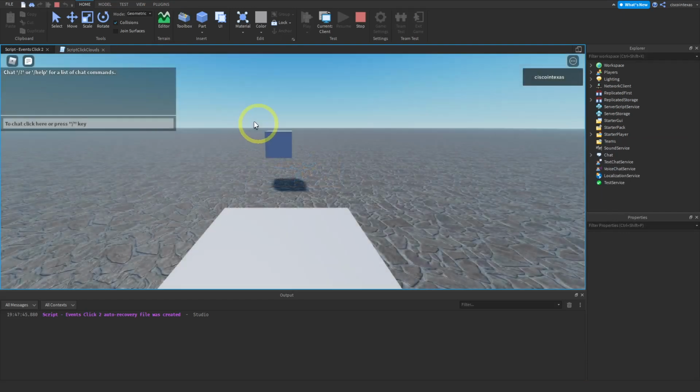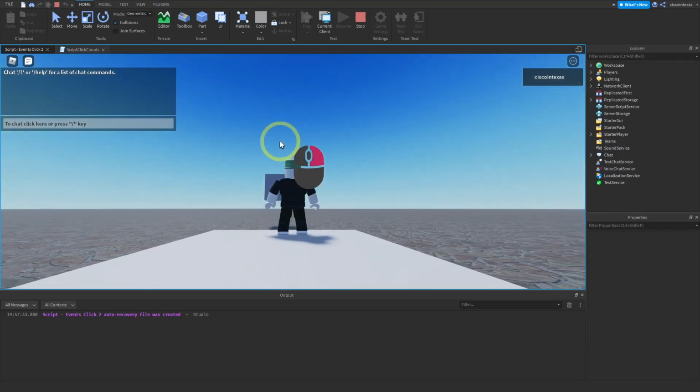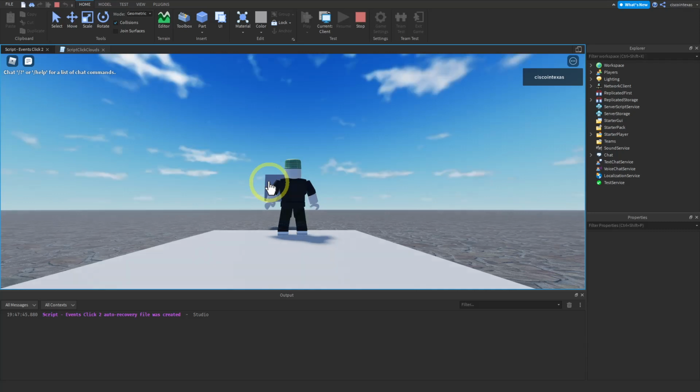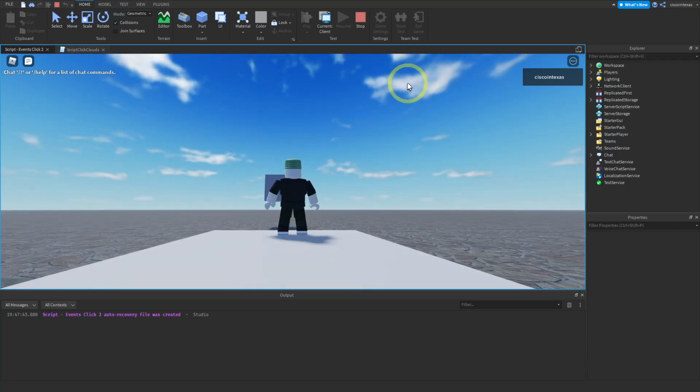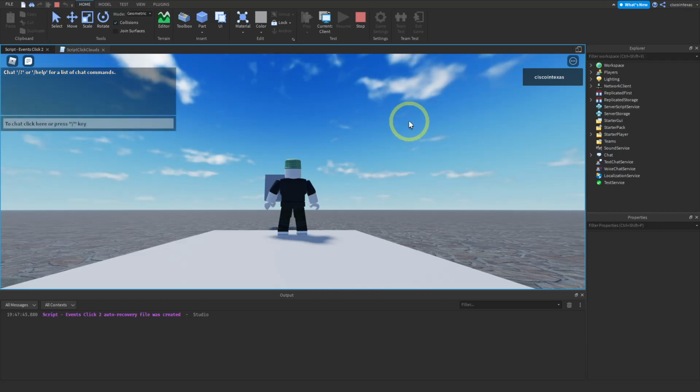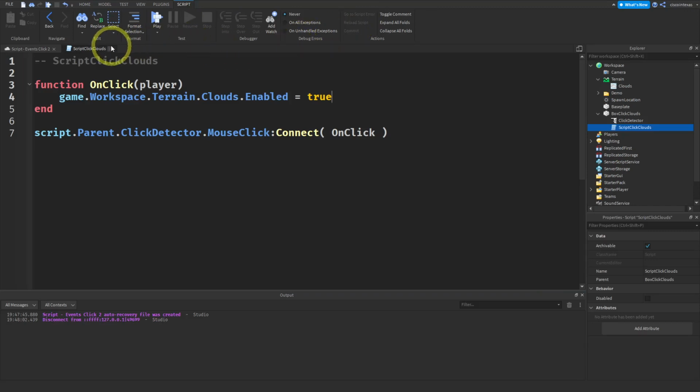So let's see. When we click on it, let me make sure the sky's showing. And they come back. And these clouds are great because they actually move. So they look pretty realistic. Okay, so fantastic. So that works. So you can change something in your world with a mouse click.